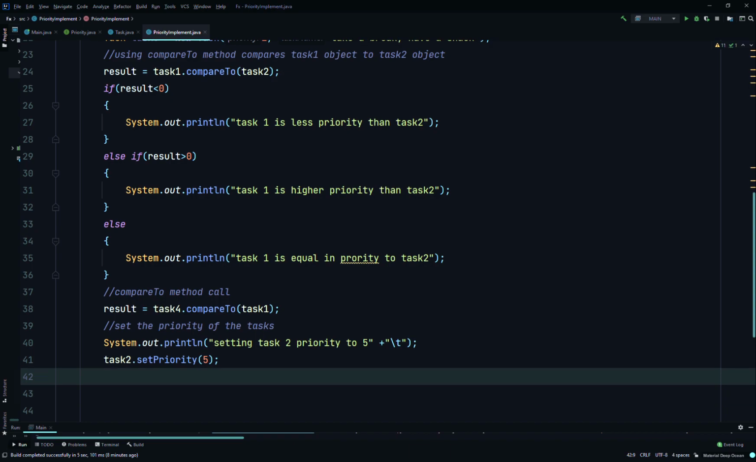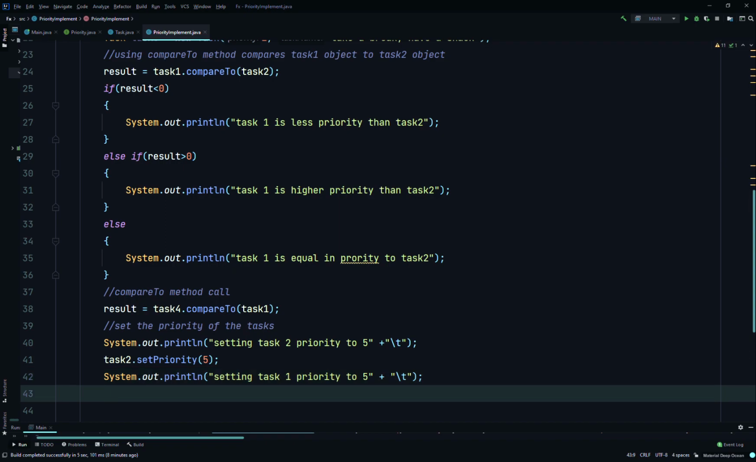Then we'll System.out.println setting task 1 priority to 5 plus our tab, plus slash t. So then task 1 dot setPriority to 5.